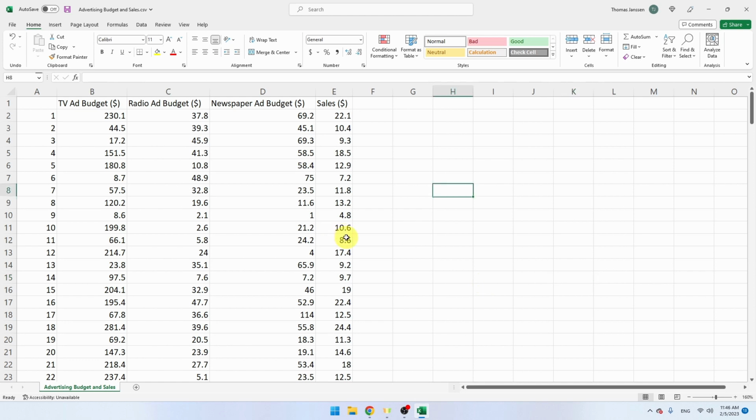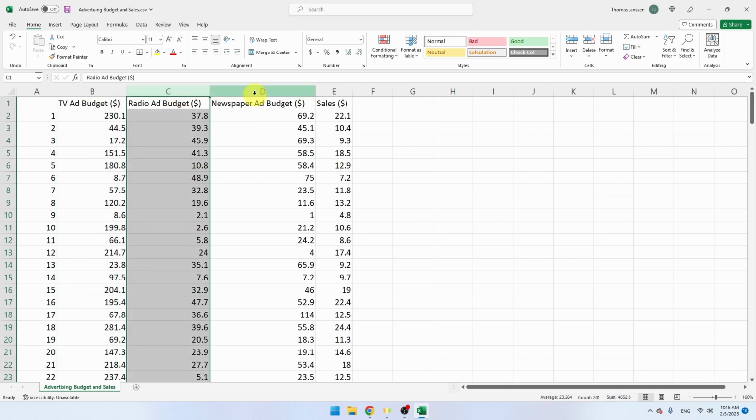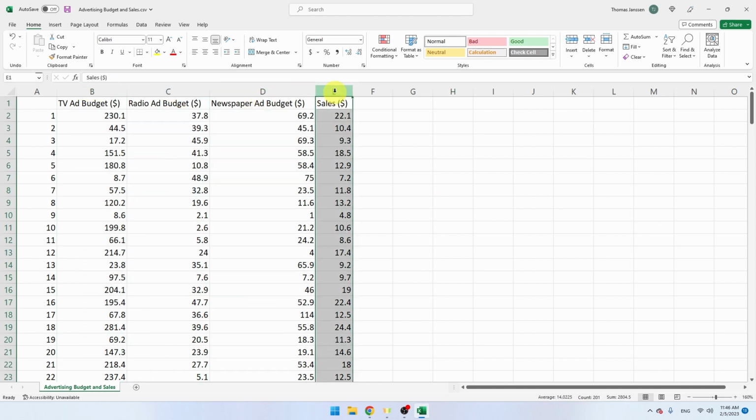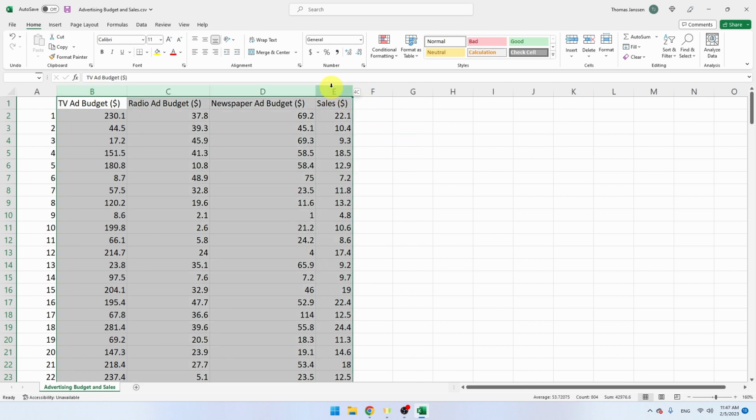What you see here is that we have 4 columns. We have TV ad budget, radio ad budget, newspaper ad budget, and then we have sales. So those are the 4 columns. And the relation in this data is as follows. If you spend more on ads, you will basically sell more.